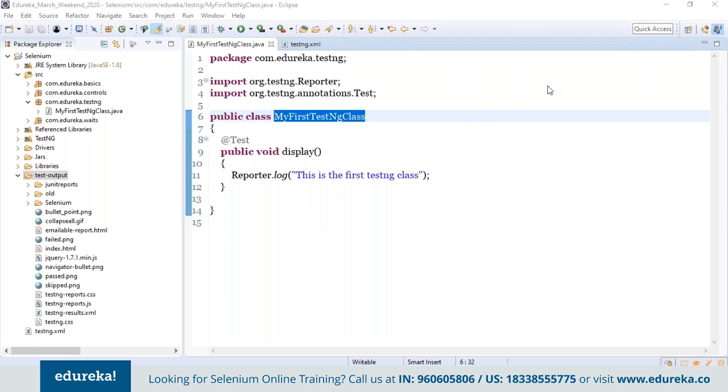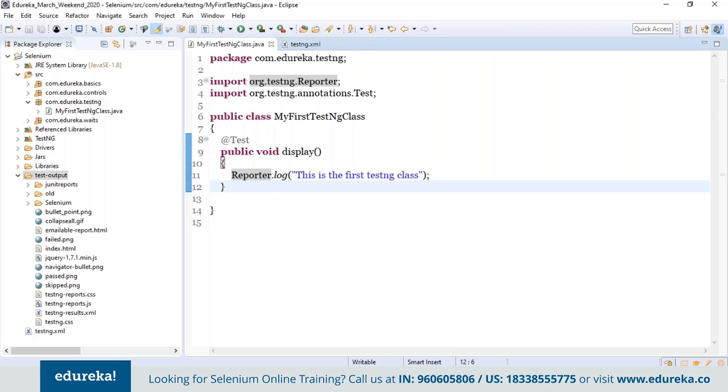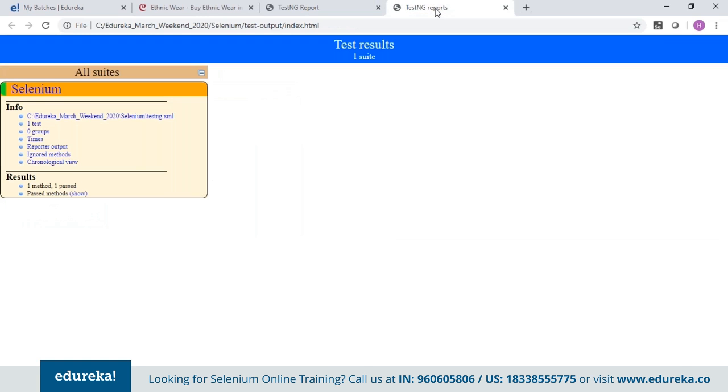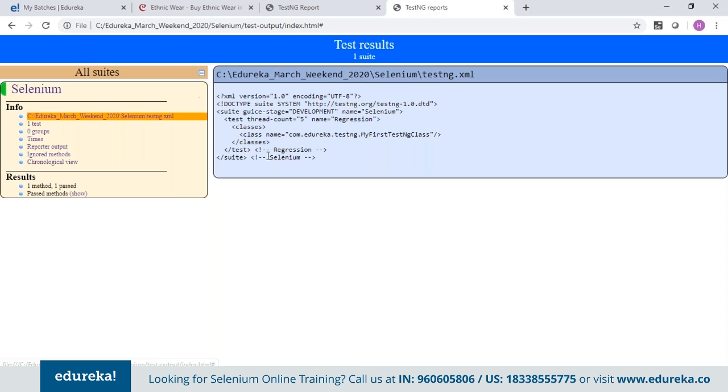This reporter.log statement is going to add all your statements inside the reports that get generated. So the next day when you come back, you should be able to see all the messages that have been added as a part of your report here. So these are the two reports that get generated. Now, if you want to see information about each of these links, you can click on each one of them.